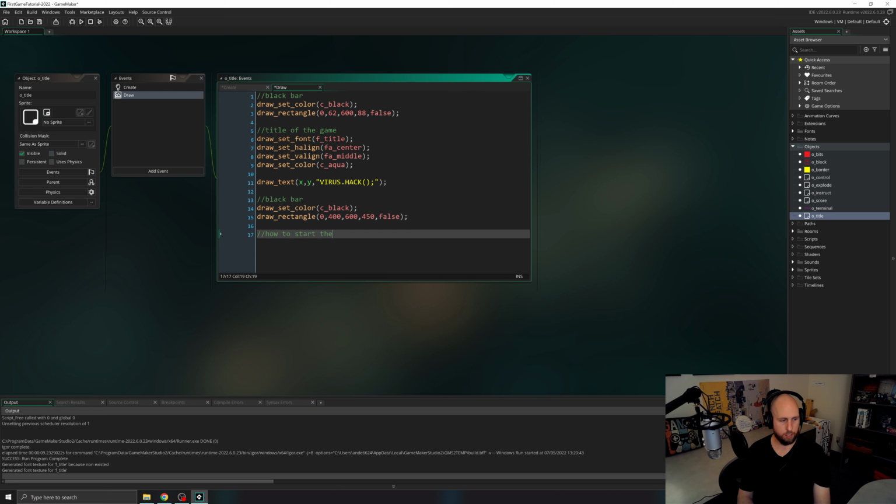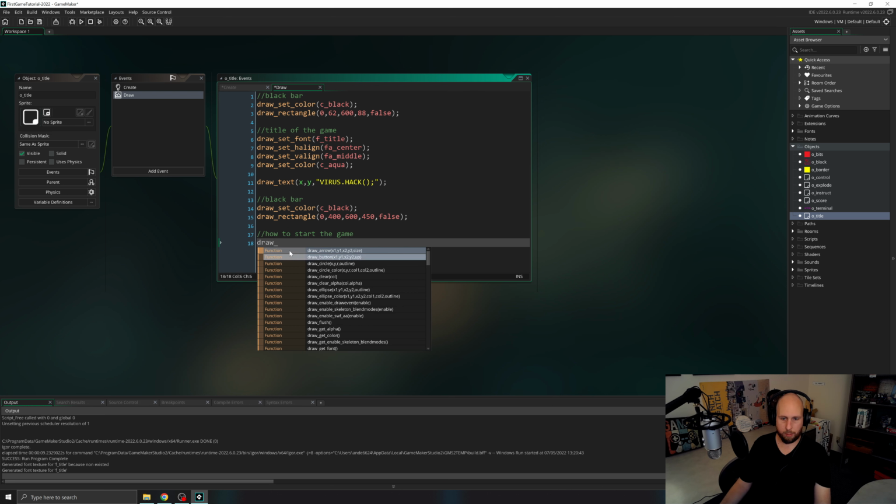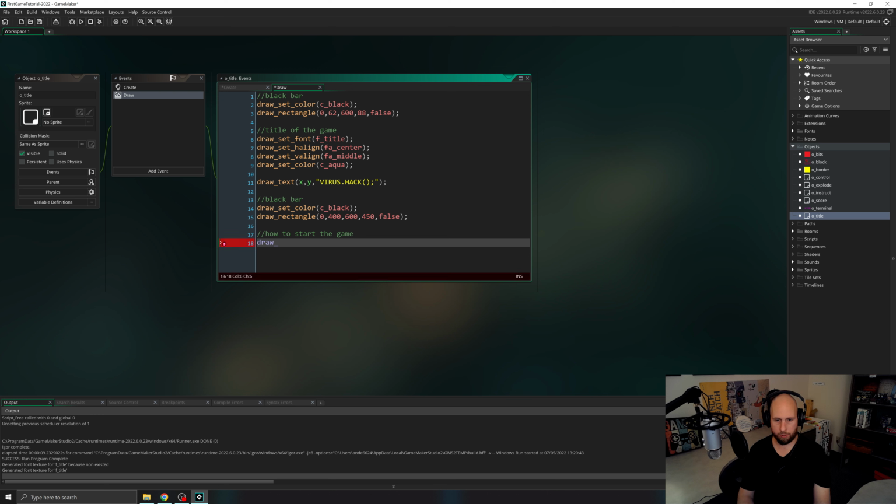How to start the game, change the font. Everything like the H align and V align can be the same, but we're just going to change the font. So we're going to write draw set font F_instruct this time. Draw set color c_aqua. Draw text 300, 425, middle of the room, but lower in the room also, comma, in the text, mouse click to initiate.